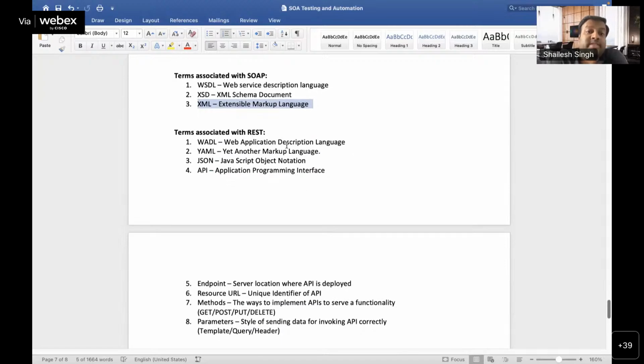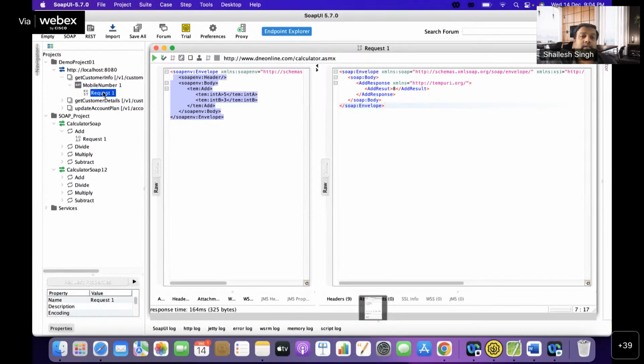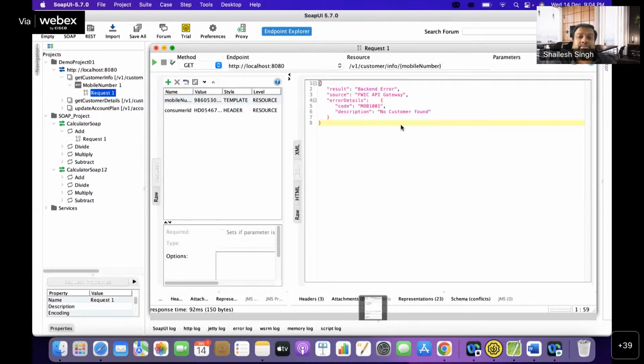So the terms associated with REST, okay? In a similar way, for SOAP we had WSDL, Web Service Description Language. For REST, we have WADL, or YAML, okay? And the language used is JavaScript Object Notation. I have already shared how a JSON looks like. JSON is just a way to send the data, okay? This is the JSON format, okay?